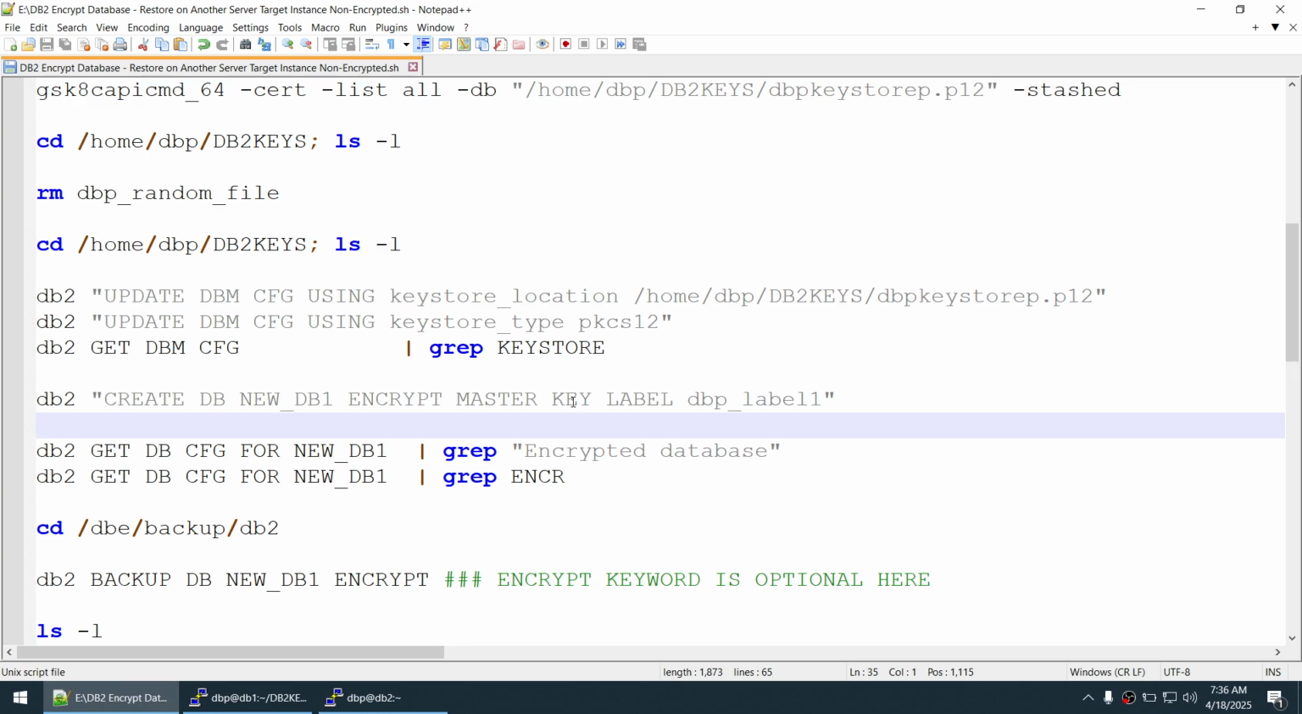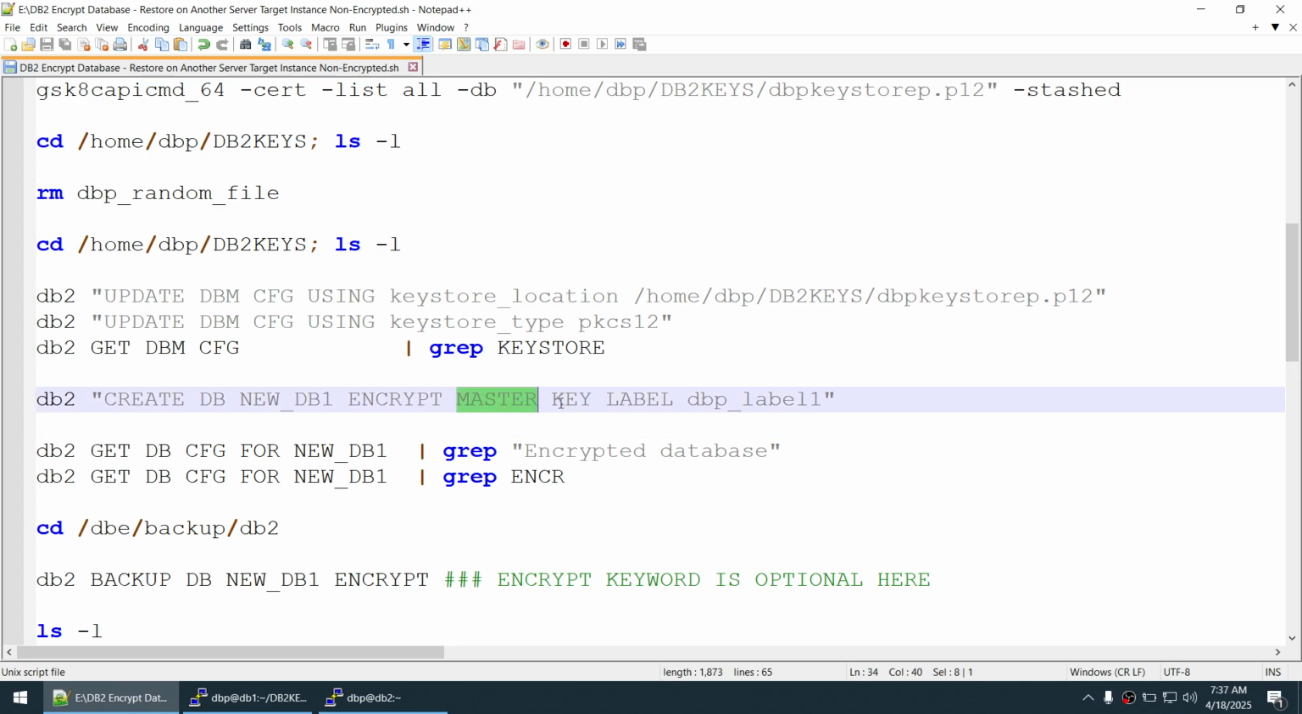So when I create the encrypted database, I'm going to give this master key label. Now, this is not mandatory. If I don't give this master key label, and you just say create db new db encrypt, what it's going to do is create a new key label in the key store. Now, I don't want that to happen, and that's why I'm going to specify my key label.